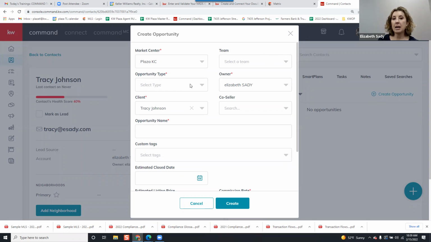Underneath opportunity type, here is where you're going to select what type of opportunity. Is this a listing you've taken, or is this a buyer that you're working with? Since it's a buyer, we'll select buyer. Owner is your name as the owner. If you're on a team, again, this is saying, so if you're an individual, you're going to leave your name populated there. You've got client as Tracy Johnson.